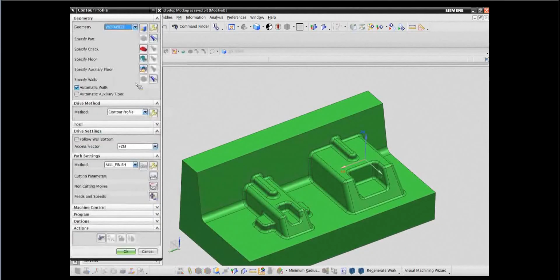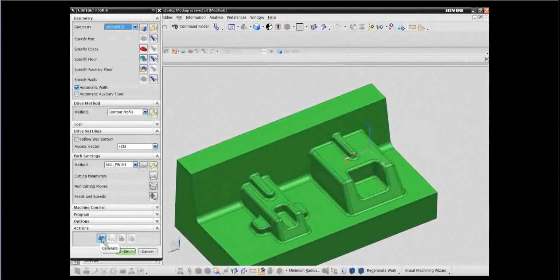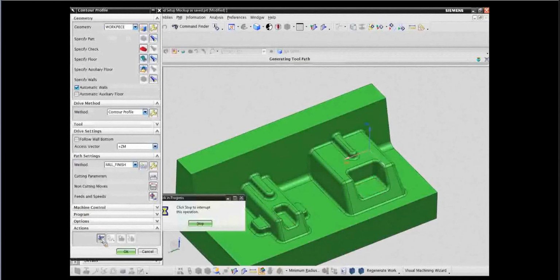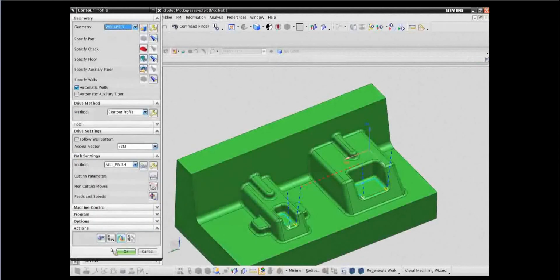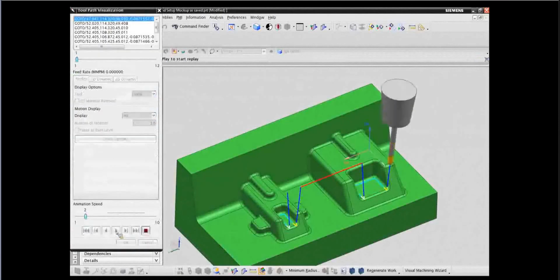And if I say OK, a dialog comes up where I can actually specify the geometry that I want to machine. In this case I'll just pick the floors of those pockets, and NXCAM will automatically find the angle of the wall, tip the tool axis over for me, and swarf cut machine that area perfectly for me.